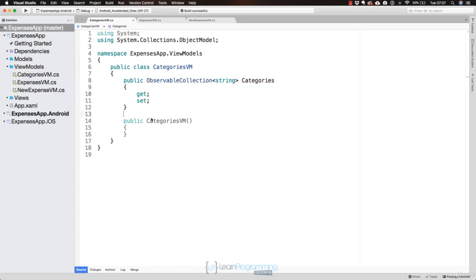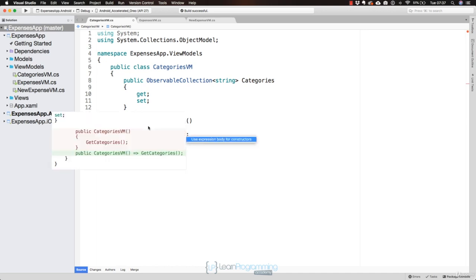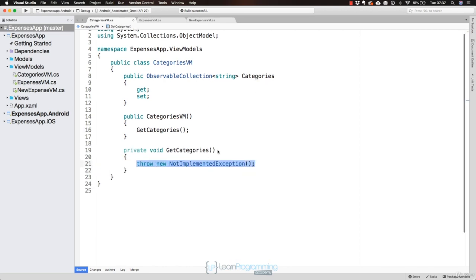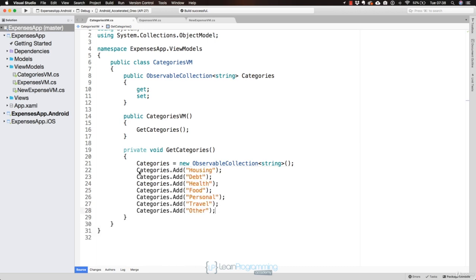And what I'm going to have in here is a call from the constructor of a new method that is going to be getting the categories. So from the getCategories method, which I have to create, of course, I will simply add new elements to the categories, or actually the first thing that I have to do is create or initialize the categories variable, and I'm going to be adding some values in here. So simply adding some strings to this categories variable. No big deal in here, again, just an observable collection.